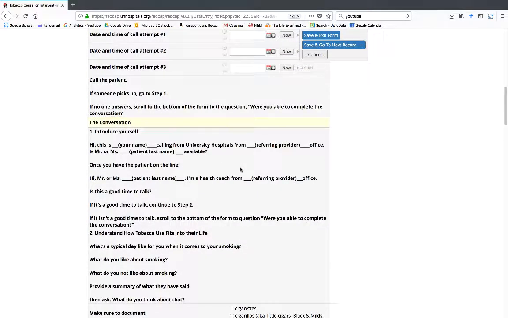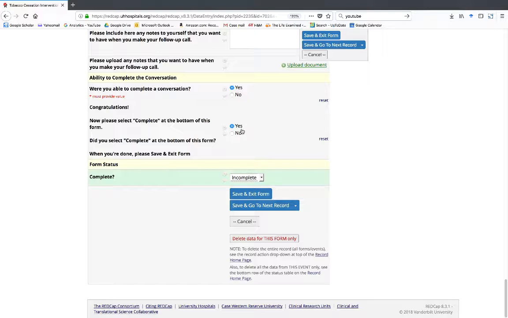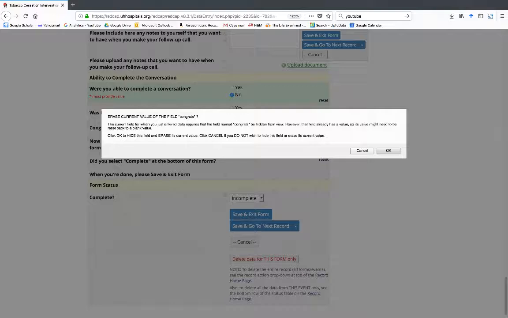In the second scenario we described, you call the patient and you're not able to get through. So nobody answers. You scroll to the bottom of the form. It says, were you able to complete the conversation? You click no.